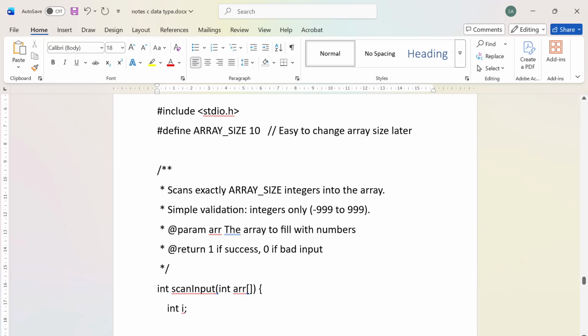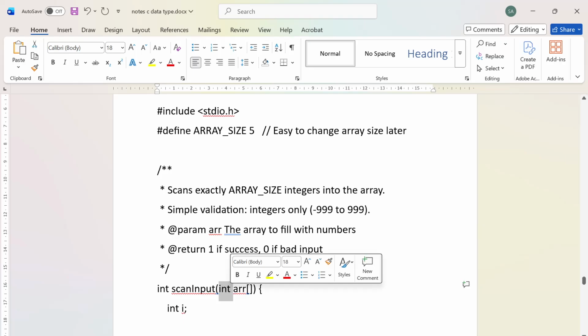So let me just undo it for 5 itself, because while understanding, the smaller the size is, the better we can track down how the elements are moving. So we have seen this function. This is the scan input function, and it takes an array. Array of what elements? See this function.